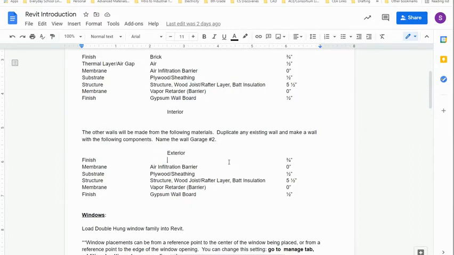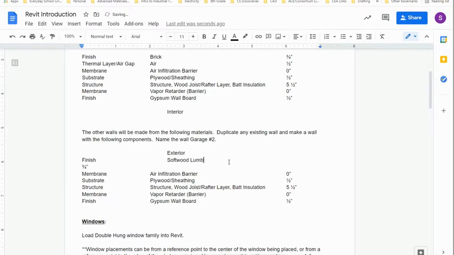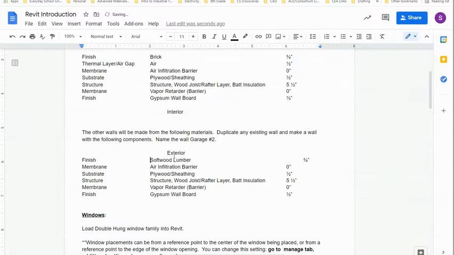Now, I didn't put this in here, but we had an issue where I was going to have you make your own siding here, and I just didn't do it. So we're just going to say put softwood lumber. So our finish layer on the outside of our garage is softwood lumber, air infiltration barrier. So this is the structure for the other wall.